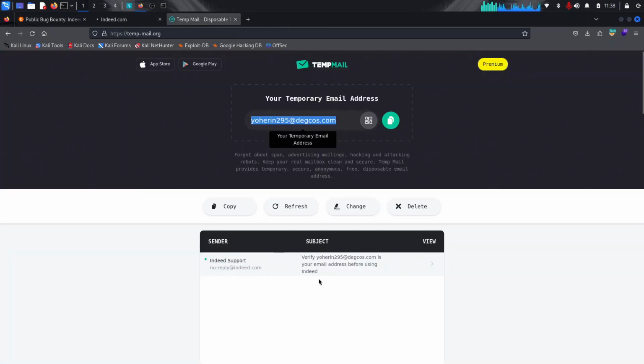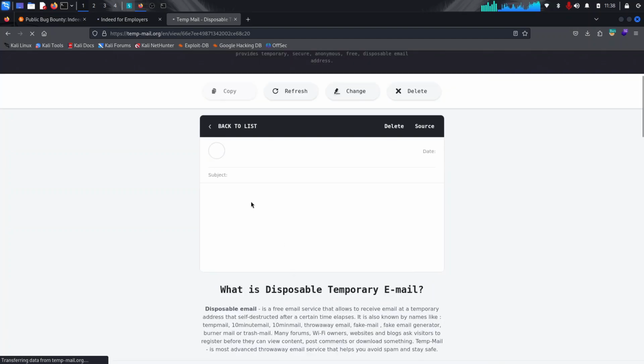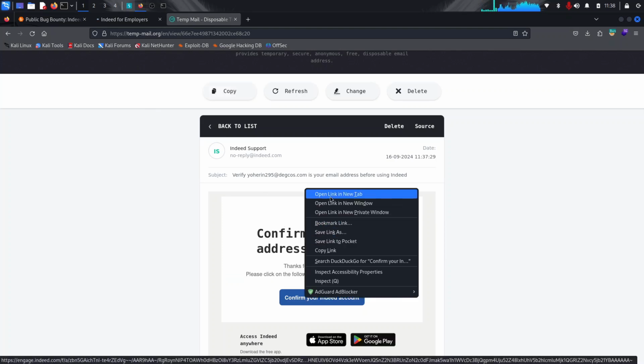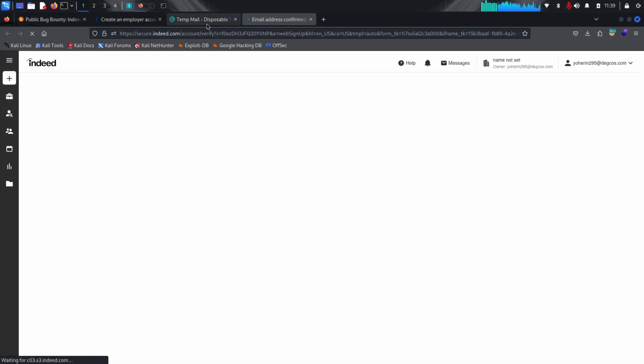So let's see the temporal mail. So Indeed support, verify this is your email before using Indeed. So let's just wait for it. I think it's still loading. Okay, so we're going to open this in a new tab to just verify. Okay, so the email address has been confirmed.